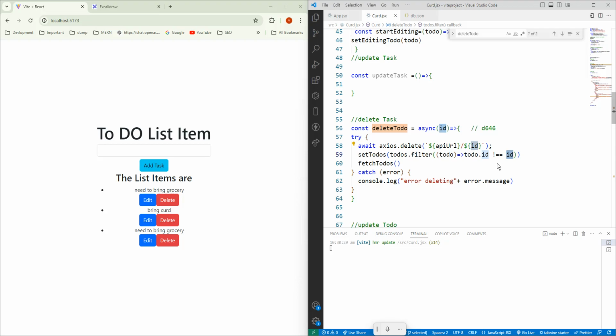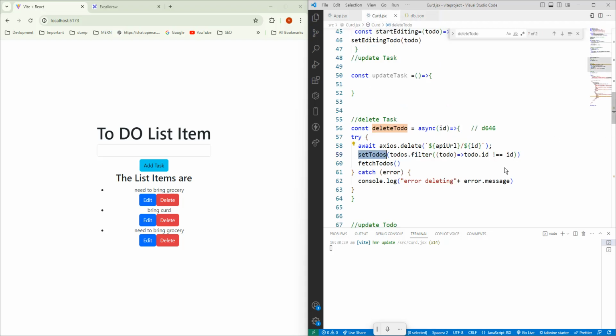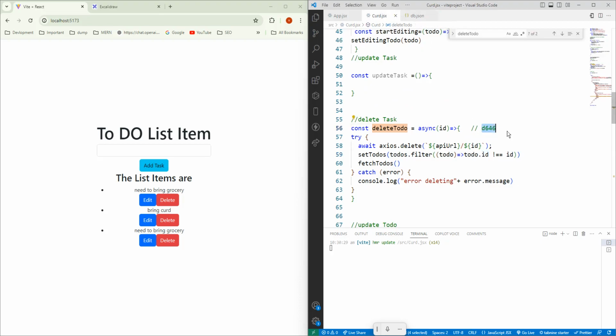So then you have to set it to the todos. The first, it will check my id against the id that is going to be deleted. Those are not matched, then add to array, and it will come to the second. So here it will go for todo.id. What is the todo.id? The second id is D646, and which id do I want to delete? D646. Both the ids are same, so then this will not be set. It will not be set here.